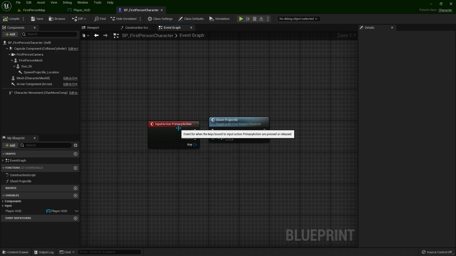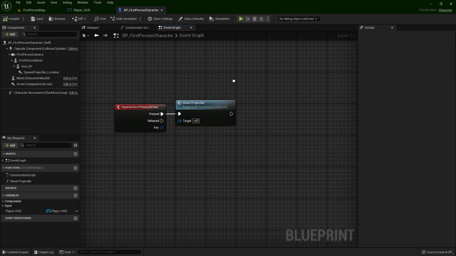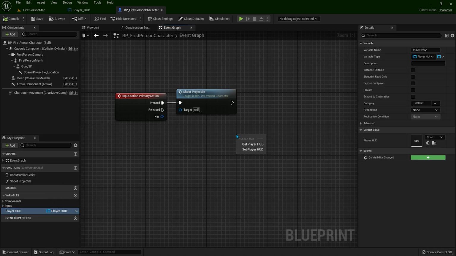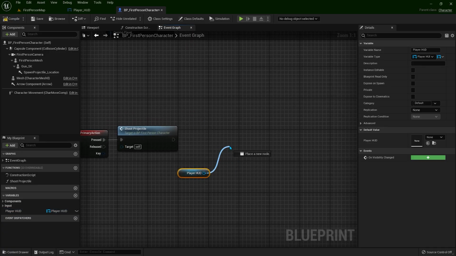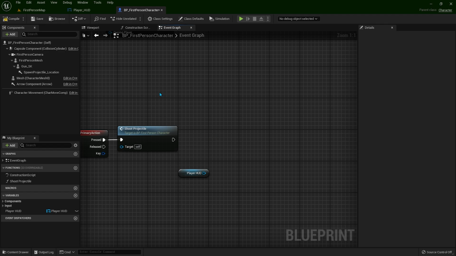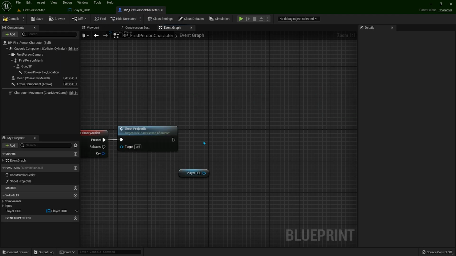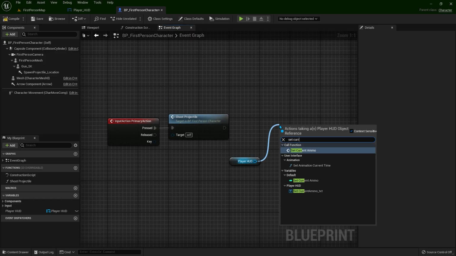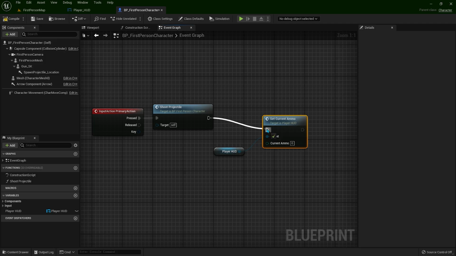And now with the input primary action, when we are shooting projectile, if you remember. Now we shoot projectile and drag a player HUD variable. And now we are able to extract that function from the HUD. So the function name was set current ammo. So we are in the first person character, type set current ammo. And this is the function inside. So I'm going to connect this.